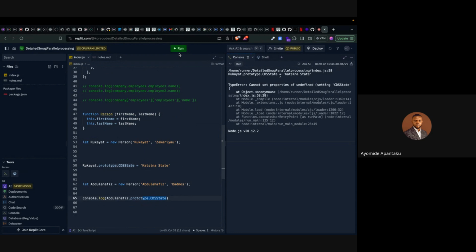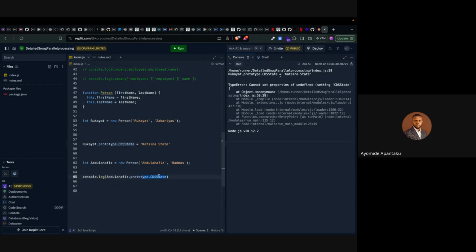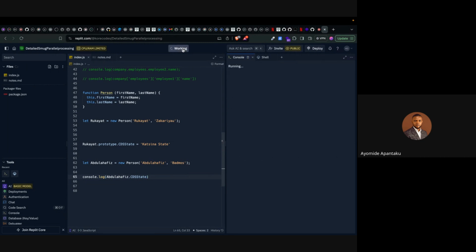Did I spell something wrongly? Cannot read properties of undefined setting CDS state. Why is it undefined? Let me see. Okay, sorry. It should be .cdsState rather. That was a mistake from me.